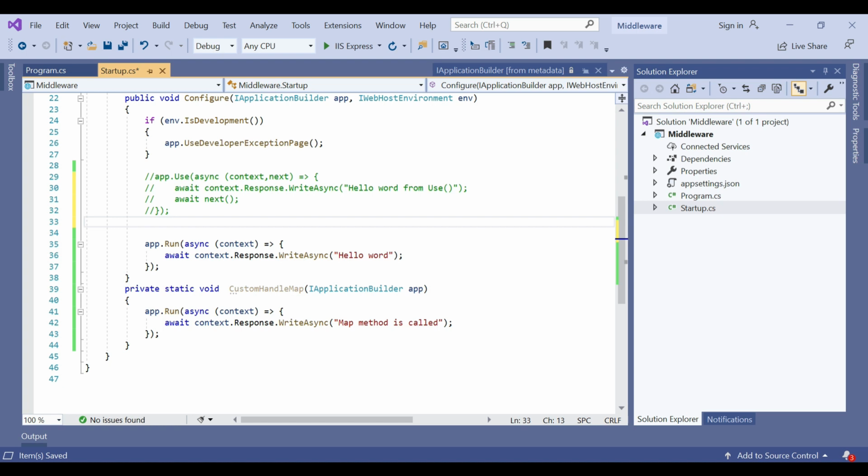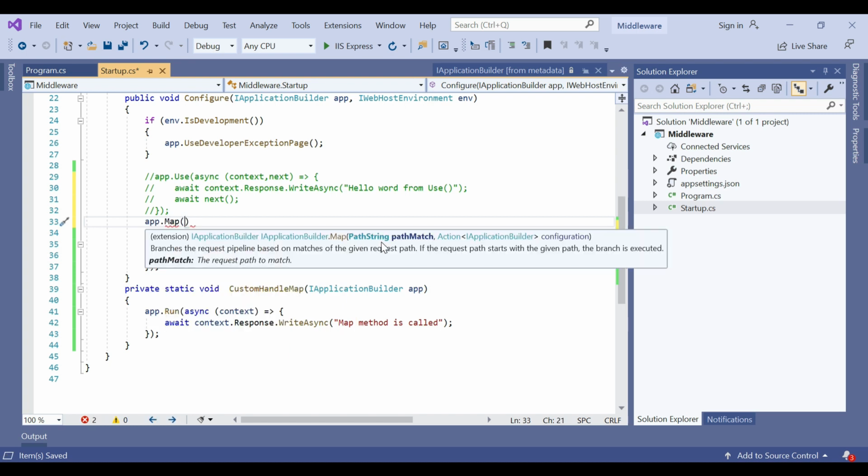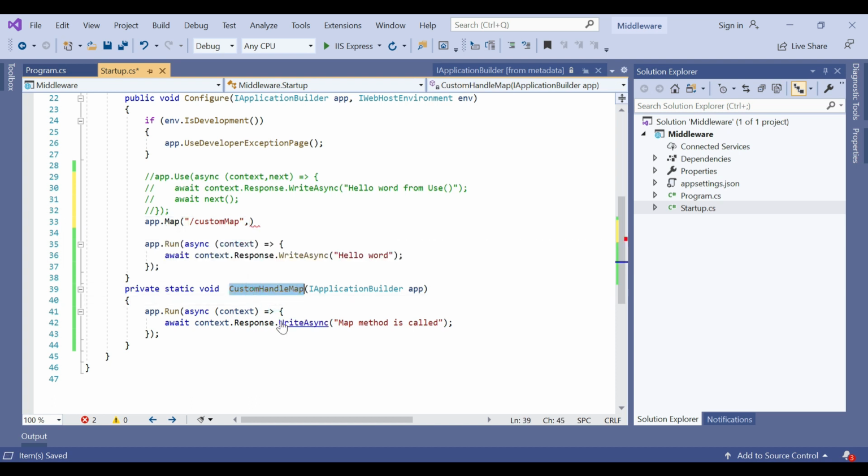Then here we need to call the custom handle map. To call this, let's declare app.map. You can see in the overload we need to pass the path as a string, then the application builder configuration. So first we need to add the path. Let's say the custom path name is custom map. Then the map method as custom handle map. Copy this and let's run this application.